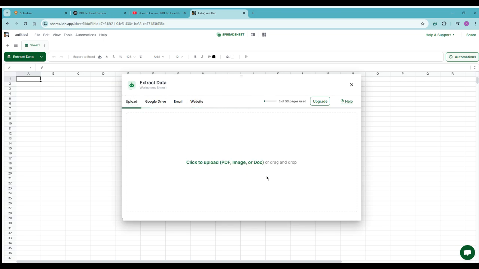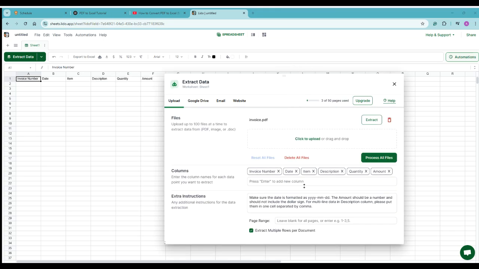What I'm going to do is upload it from my computer, and let's check. What's really amazing is that the tool instantly recognizes what kind of document you're working with. In this case, Lido knows it's an invoice, and it automatically identifies key data fields that should be pulled into a spreadsheet. You don't need to set anything up manually. The smart detection does it all for you. Lido gives you suggested columns based on the document, but you're in full control. You can adjust things however you like.